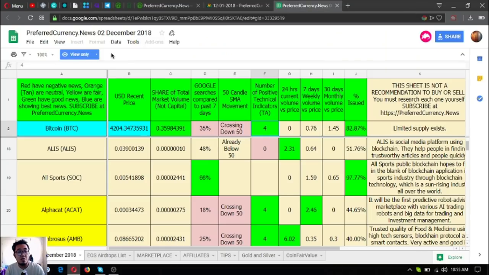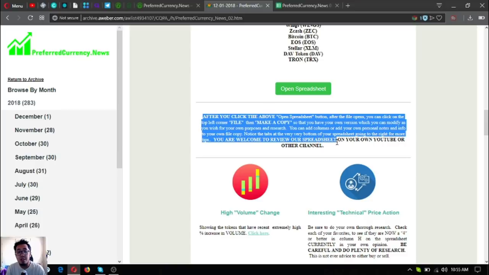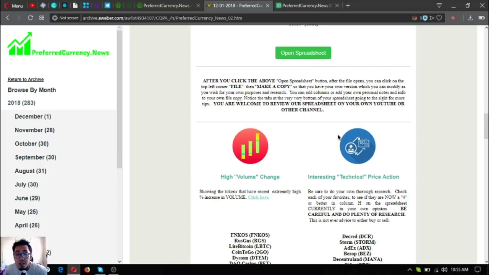Since this one is a view-only page, you can edit it by following the instructions below the button. It says here: after you click the open spreadsheet button and the file opens, click File in the top left corner, then Make a copy so that you have your own version, which you can modify as you wish for your own purposes and research. You can add additional columns and your own personal notes and info to your own file copy, right?